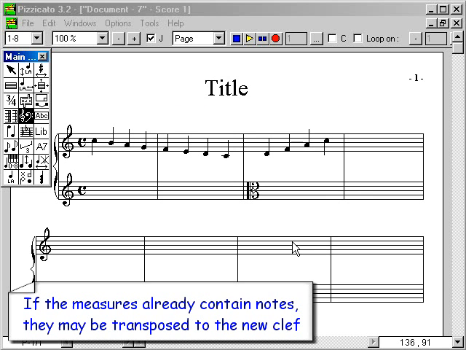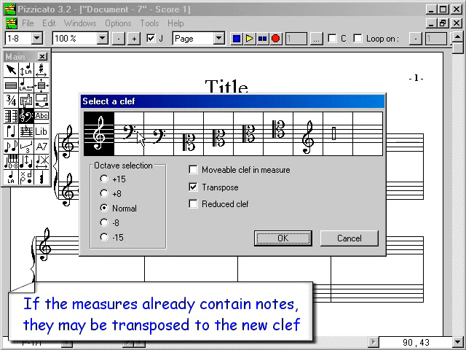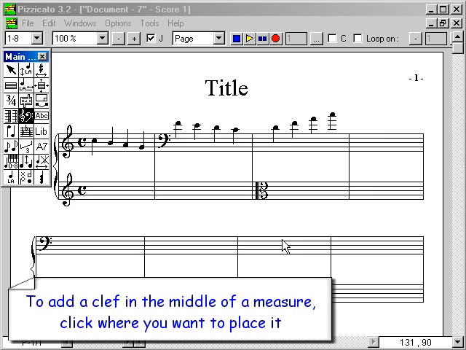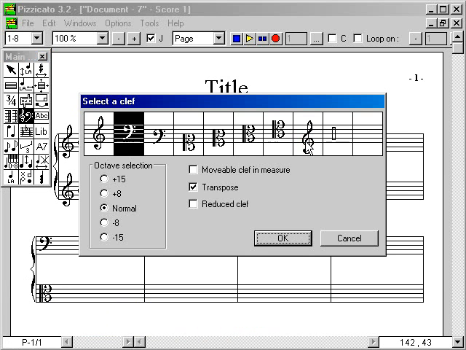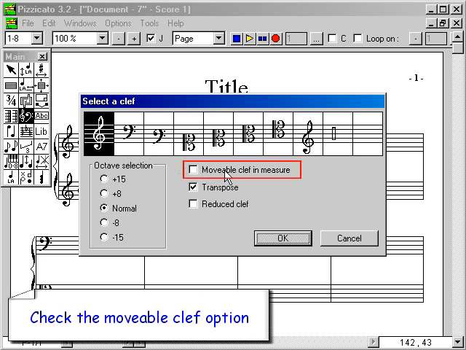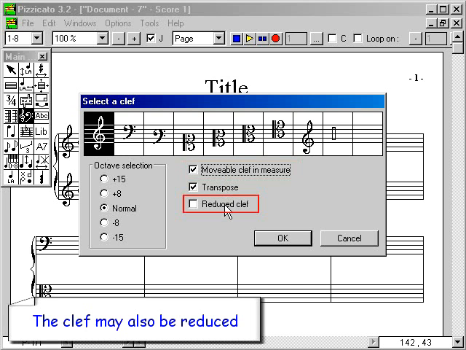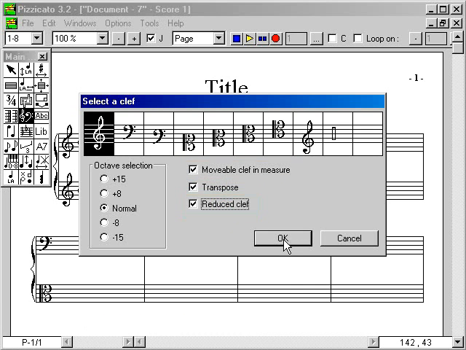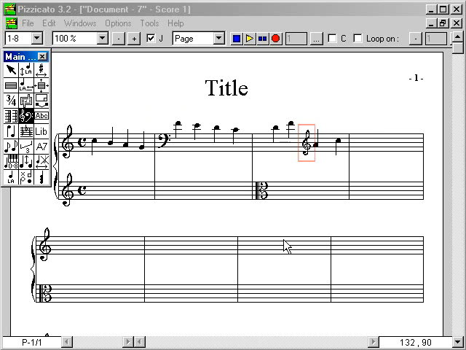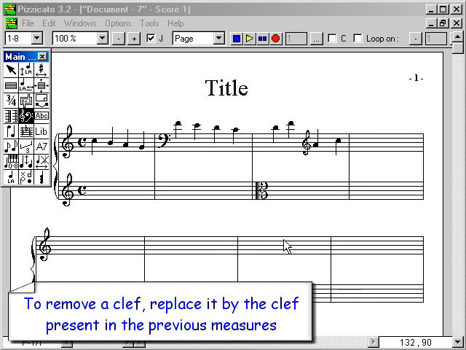If the measures already contain notes, they may be transposed to the new clef. To add a clef in the middle of a measure, click where you want to place it. Check the movable clef option. The clef may also be reduced. To remove a clef, replace it by the clef present in the previous measures.